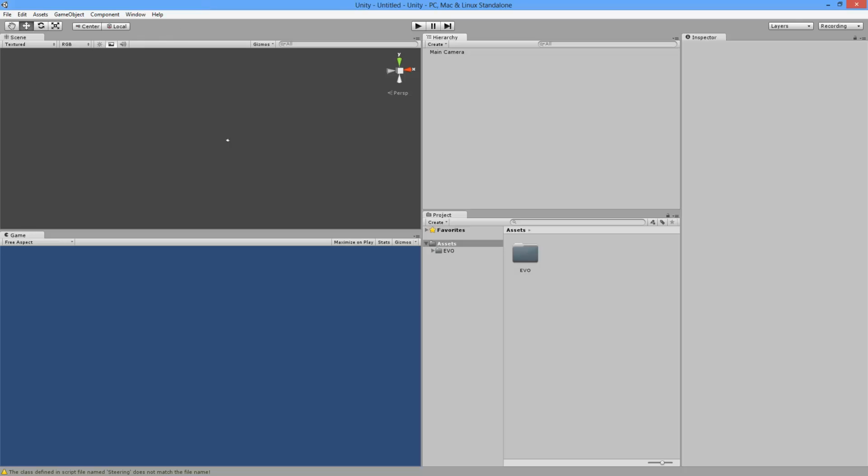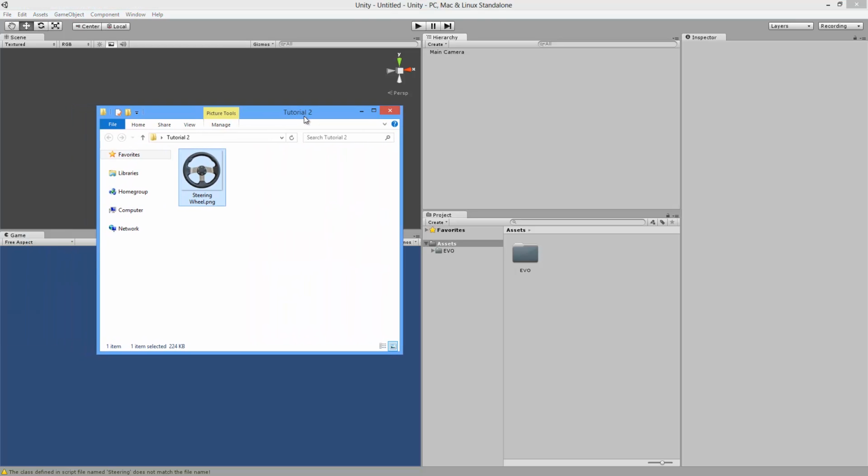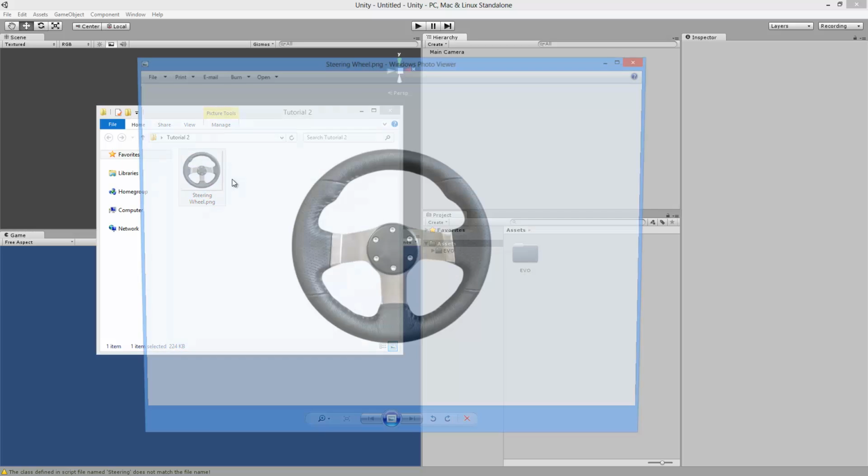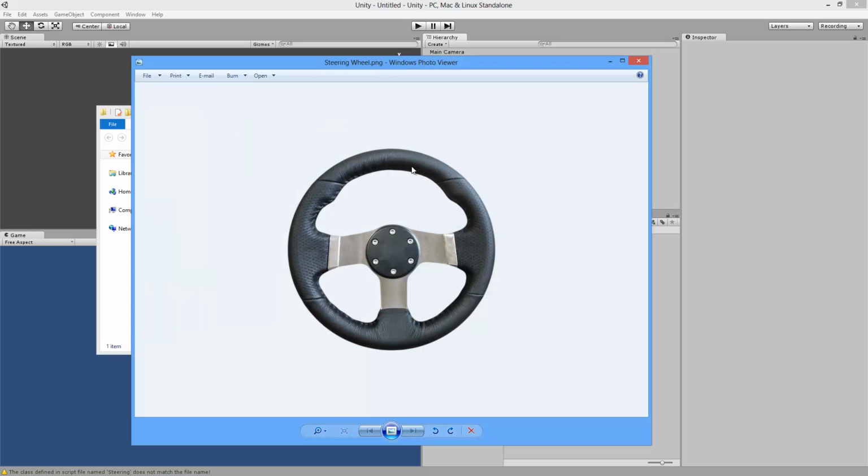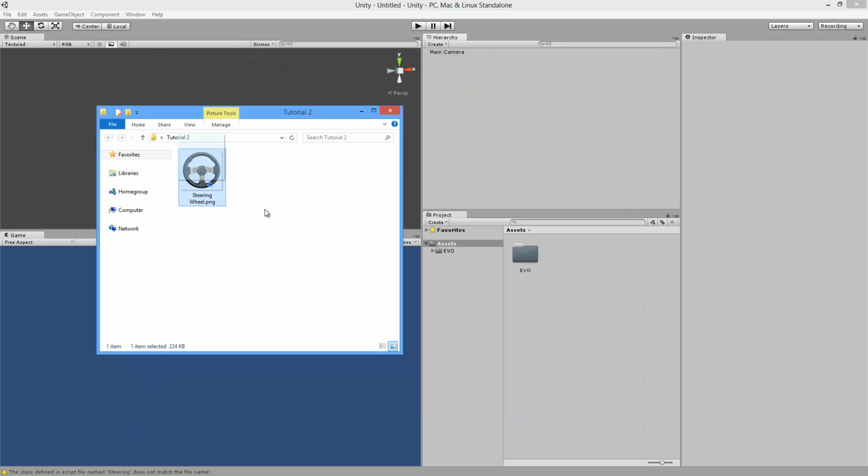Hey guys, in this video I'm going to be showing you how to create a steering wheel. So let's take a look at the media we're going to be using. Here's a steering wheel PNG. As you can see, in between the wheel and on the outside it's all transparent. So let's go ahead and bring this into our project.